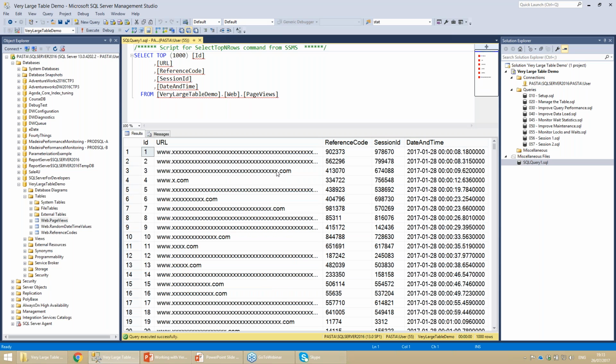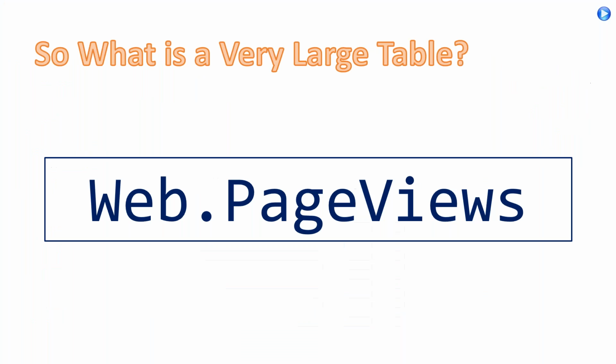And currently this table holds 5 million rows. Again, 5 million rows can be considered very large, maybe not. For the sake of this demo, we're going to consider this table as a very large table. And that's it, that's my table. So the entire demo is going to be with this table. So this much for the definition.